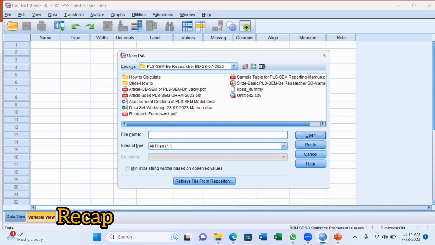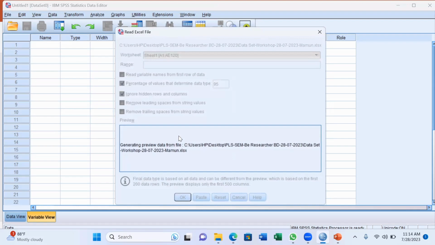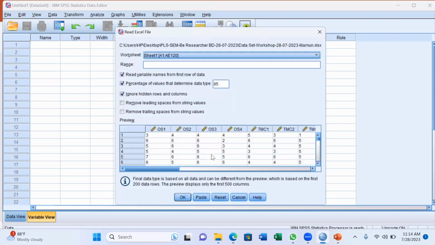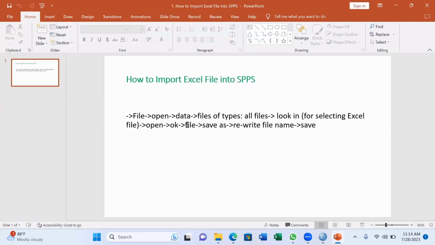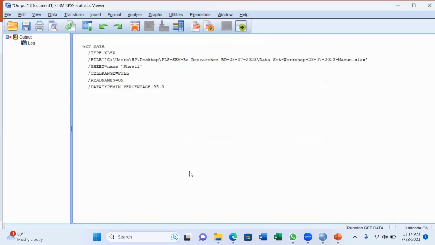I'll open this folder. See here, this is my data set. I am selecting it and then clicking open. Just wait. Yes, magic. And what do I have to do? Okay. Then I'm clicking on OK.